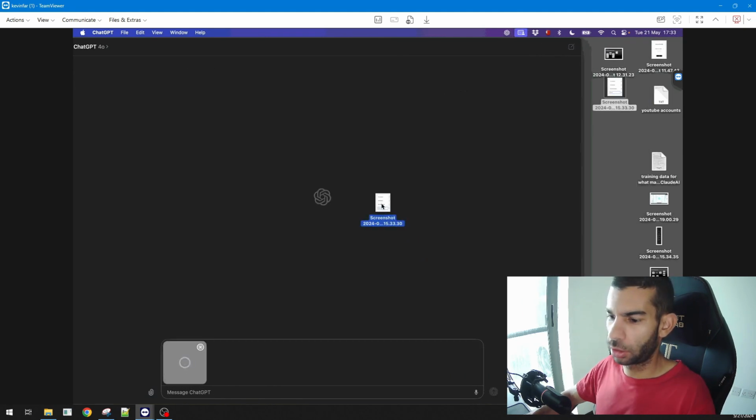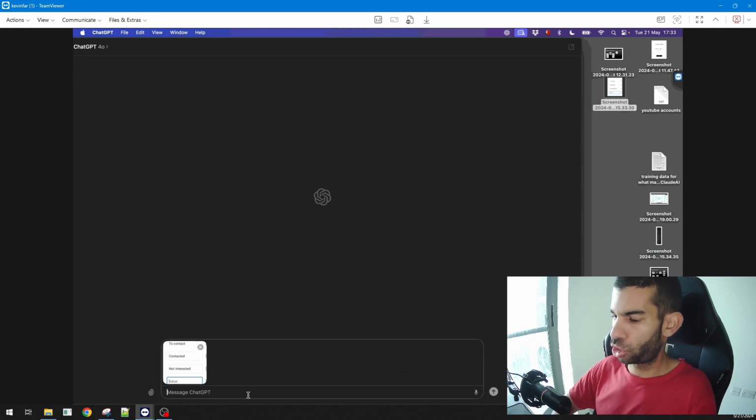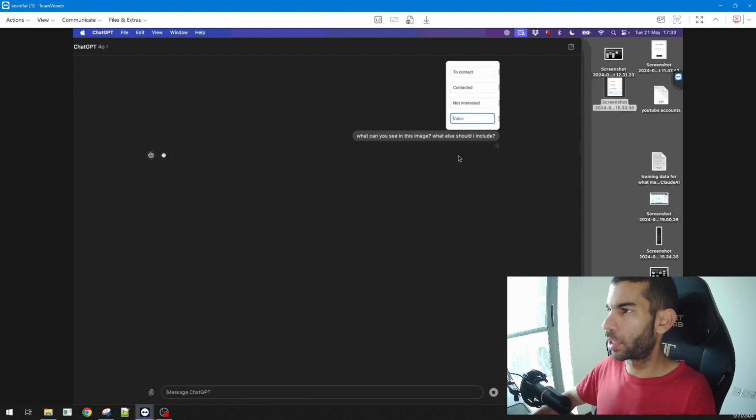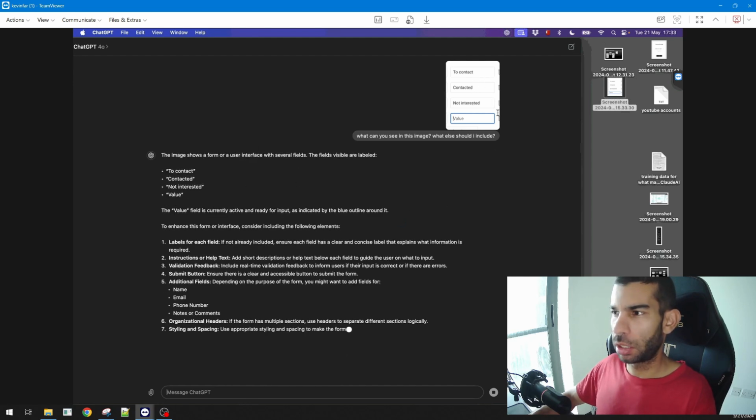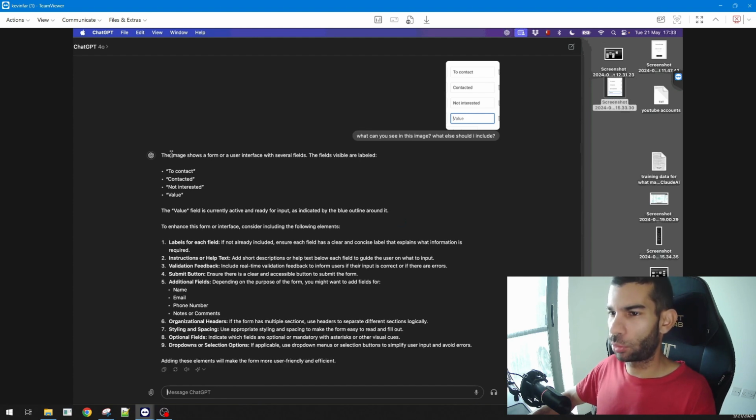So if I start a new chat, put in that image and ask ChatGPT, what can you see in this image? What else should I include? Basically, I want to see if it's able to understand the context of the image. As you can see, there is to contact, contacted, not interested, and value. It says the image shows a form or a user interface with several fields. The fields visible are labeled to contact, contacted, not interested, and value. The value field is currently active and ready for input as indicated by the blue outline around it. And then it says to enhance this form or interface, consider including the following elements: labels for each field, instructions, validation, submit, additional fields, organizational headers, styling, etc.